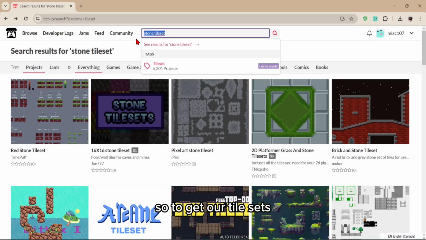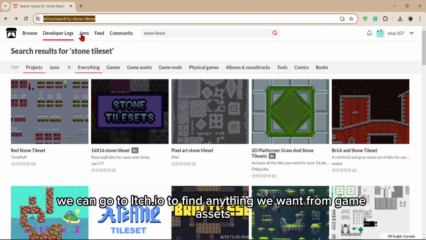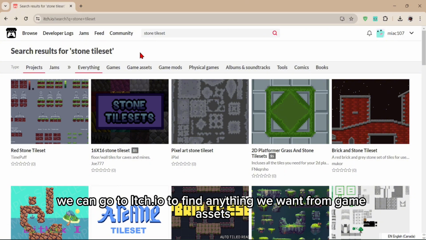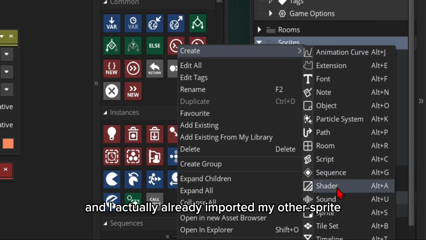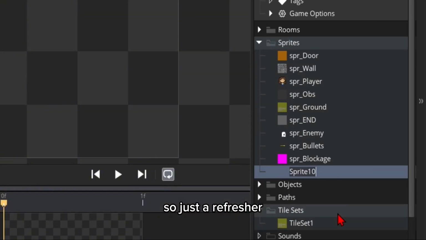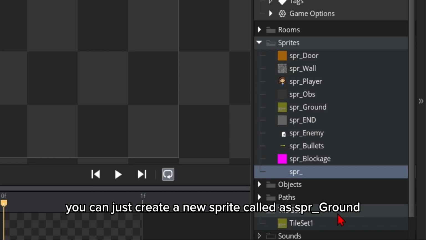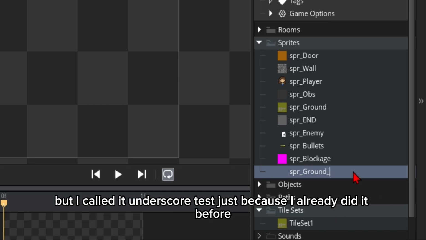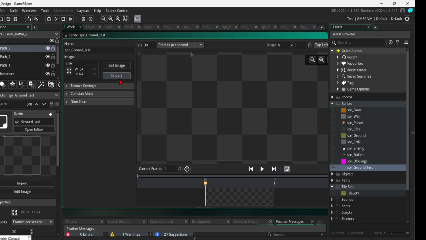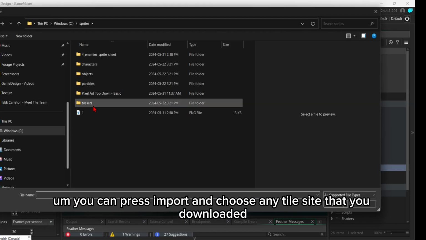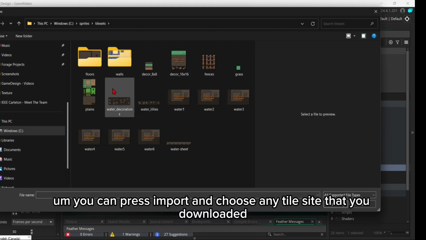So to get our tile sets, we can go to itch.io to find anything we want from game assets. And I actually already imported my other sprite, so just a refresher, you can just create a new sprite called SPR_ground, but I called it _test just because I already did it before, if you see above. You can press import and choose any tile set that you downloaded.